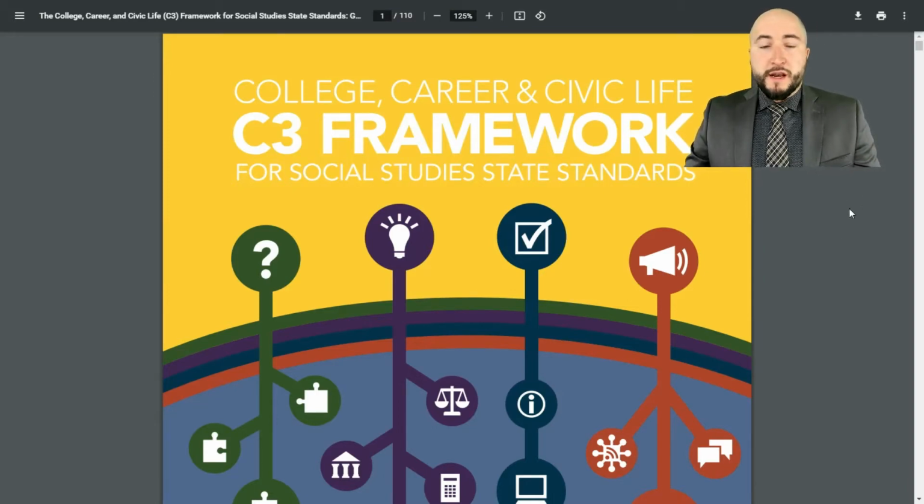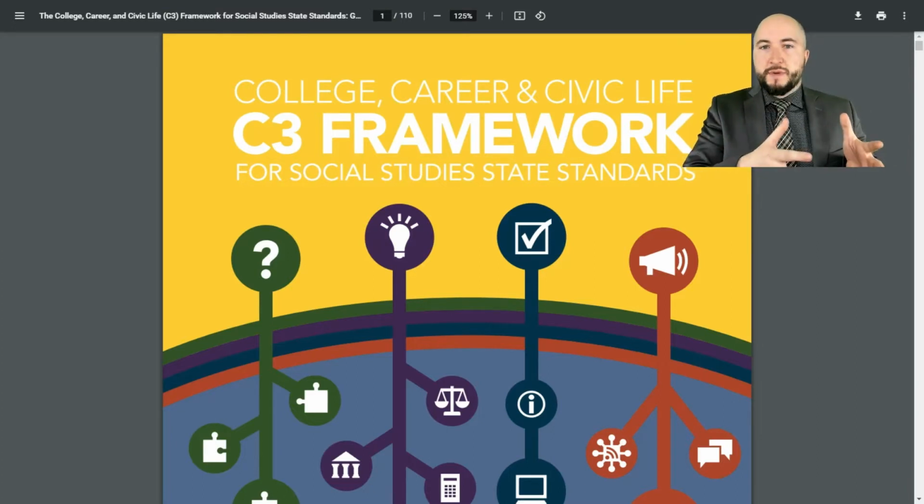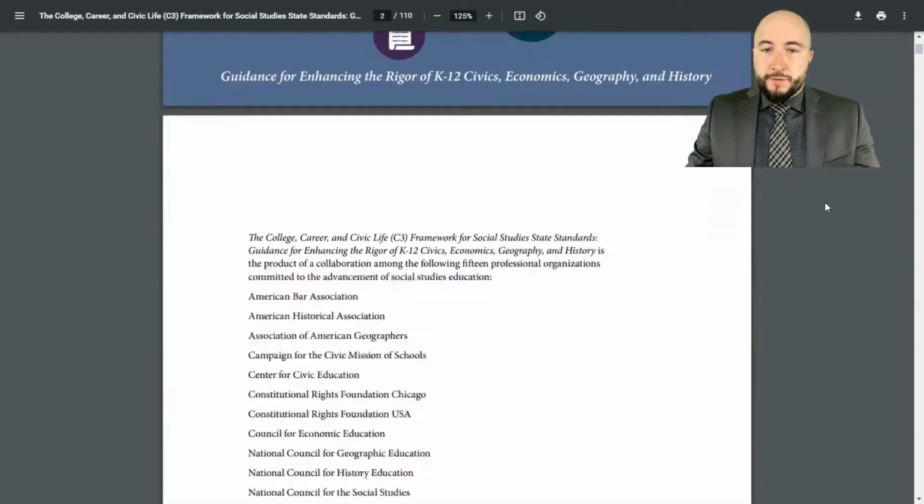It is a set of national standards that really focus on inquiry, this idea of how do we get our students to inquire, how do we get them to question things and move a topic into an area that they're genuinely interested in. And I'm not going to go through the entire document.